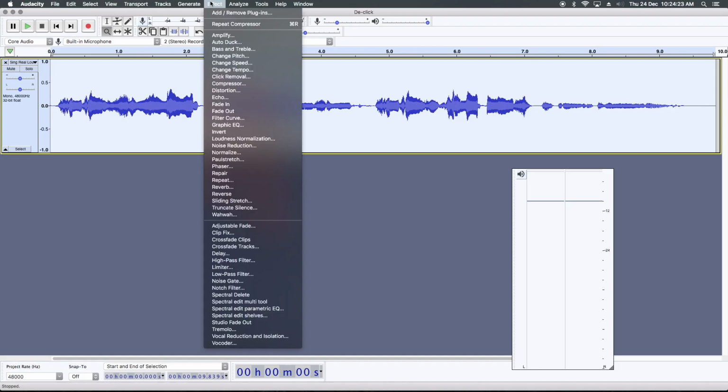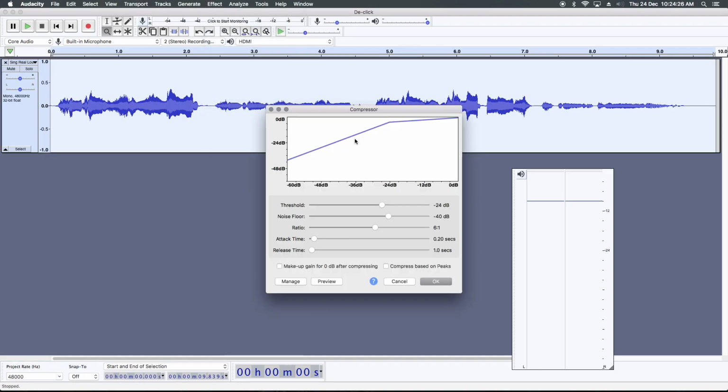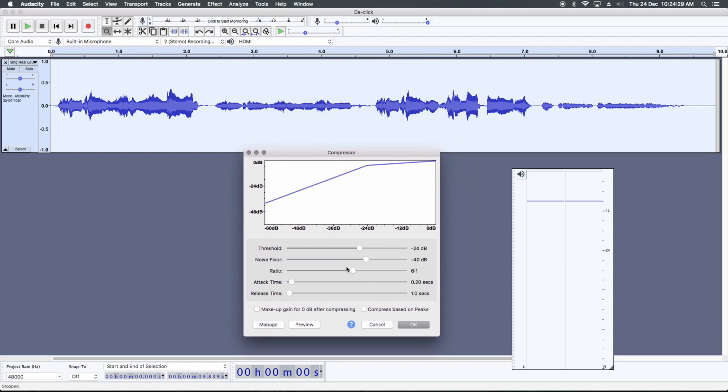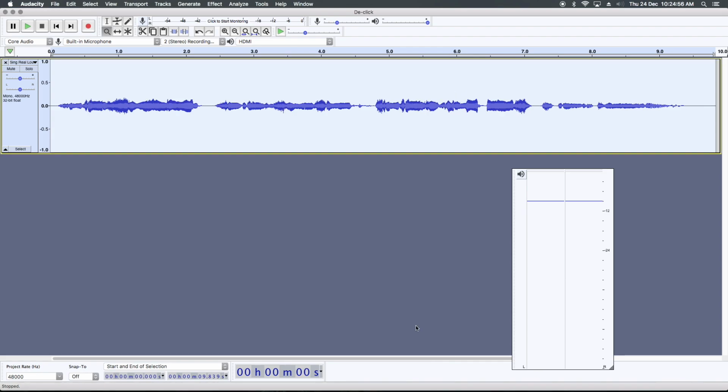Let's undo. Go to effect, let's go to compressor. Now this time what I have to change is the ratio. Okay, 6:1 is still giving us more ratio. Let's do it randomly, 8:1. I think that is 8:1. Maybe it will make it equal, or maybe it will go down. Let's try this one. Yes, very nearby, but still a small bit of change.